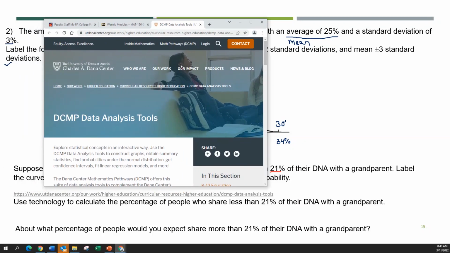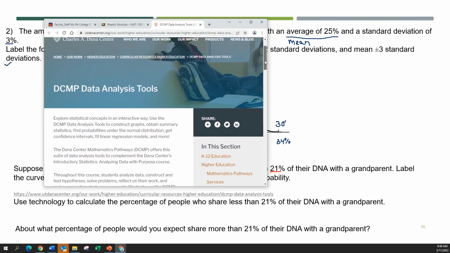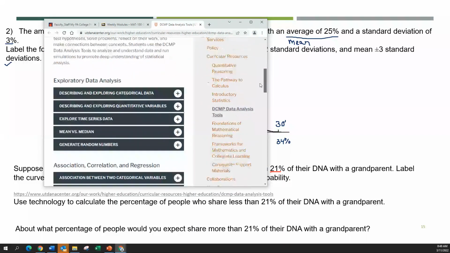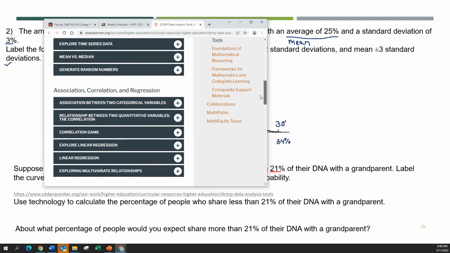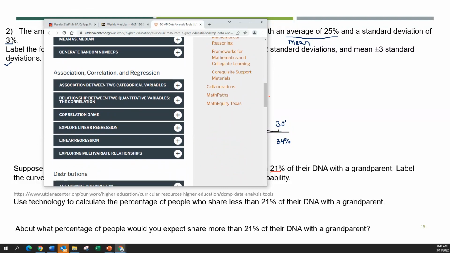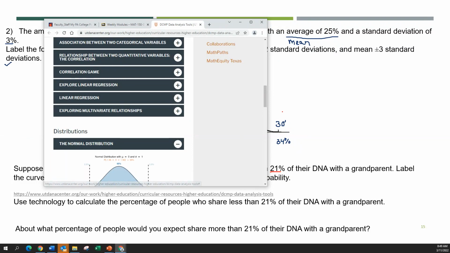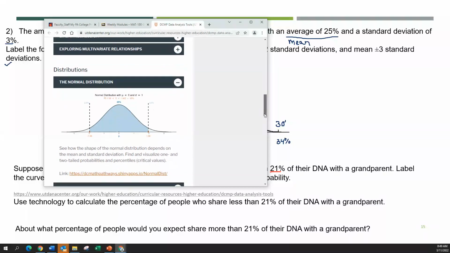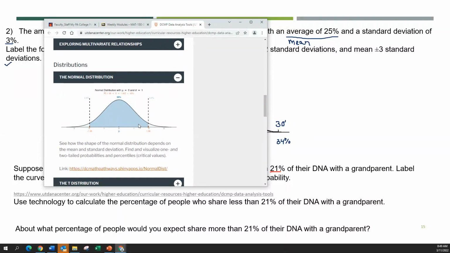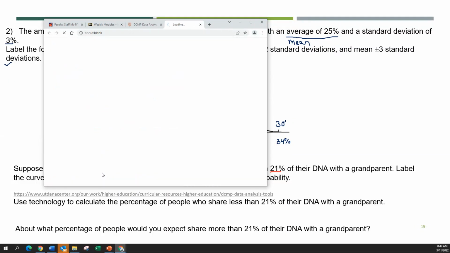So we have in our Blackboard, and you can see I have been in Blackboard up here, a link to these apps from the Dana Center. As I scroll down here, the one that I want to use is down here in distribution, and specifically the normal distribution. When I open that area, I can see a normal curve. I see mu, the mean, labeled in the middle. So that's the one I want to use, and so I'll click on the link for that.